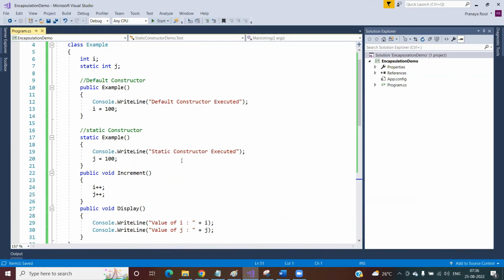But if you want to execute some piece of information only one time, when the class execution starts, then you need to put that information inside the static constructor. And inside a static constructor, you can initialize the static data member. Suppose here I'm declaring static int j. I have not initialized it, and I'm initializing that j here. And this static constructor is going to be executed only once in its lifetime.